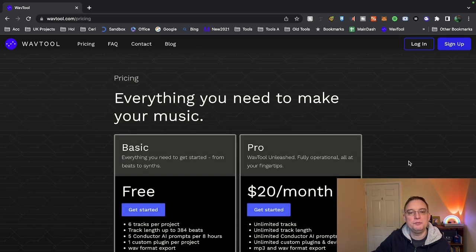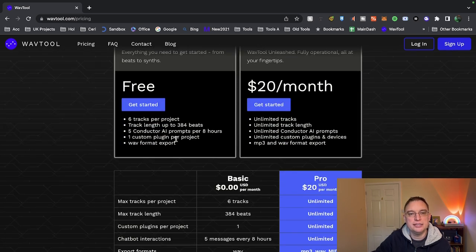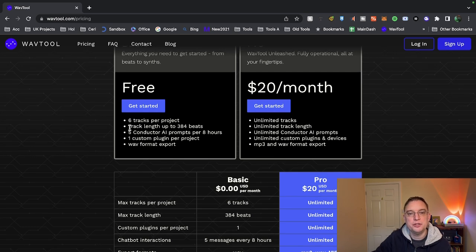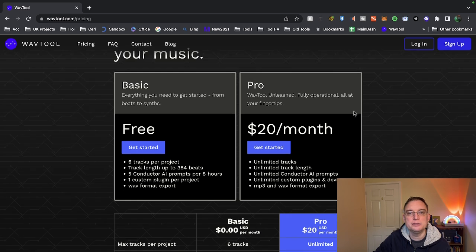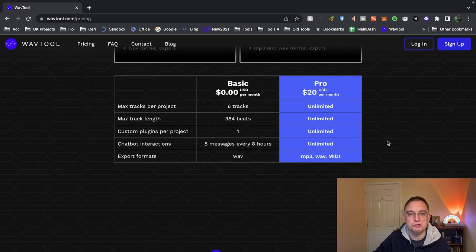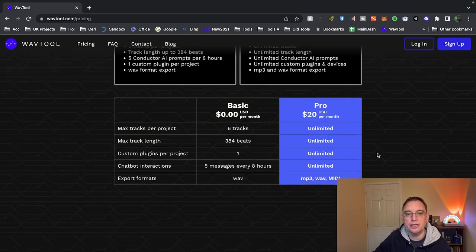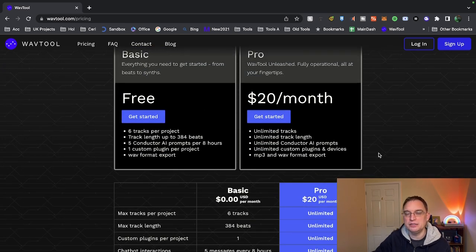So let's have a look at the pricing model at the moment. So there's a free 6-track per project tier, up to 384 beats with 5 Conductor AI prompts per 8 hours, with 1 custom plugin per project and a waveform export, which I think is really good. But obviously if you want unlimited, then you'll pay the subscription for the actual pro. And exporting then also includes MIDI, which you might want if you're a typical music producer.